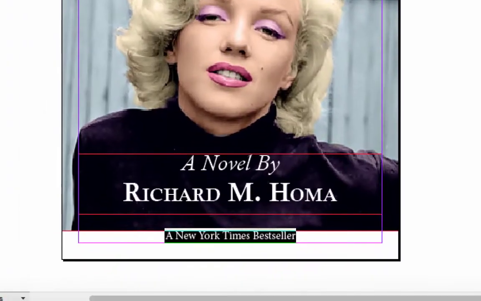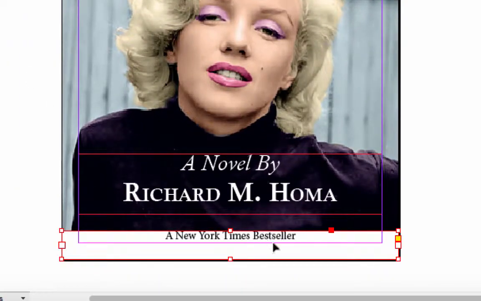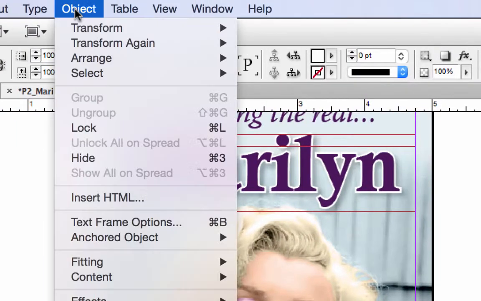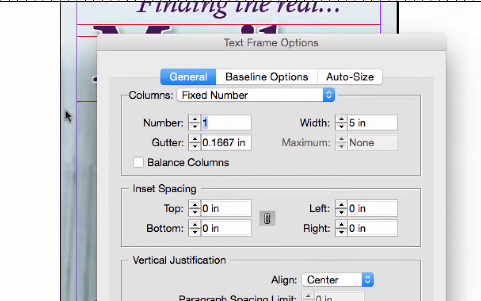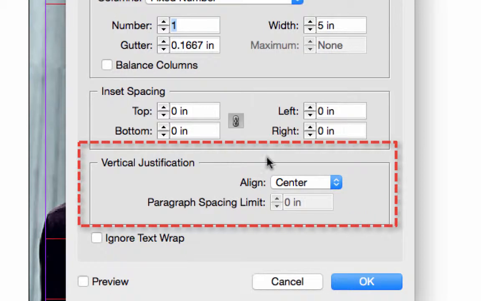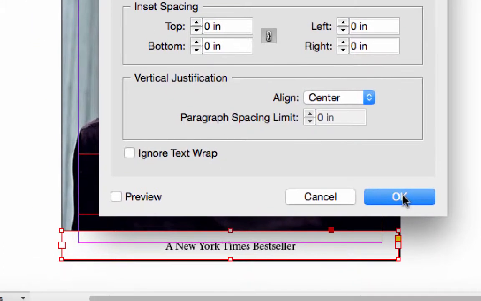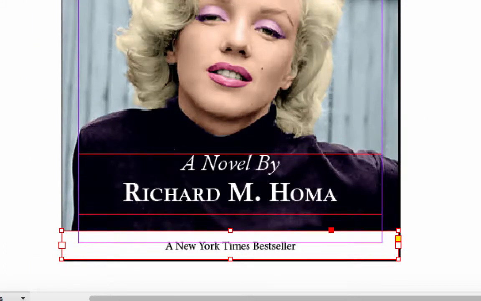Now to center it up and down, you can see by default all the text goes to the top of a text box. There are icons over here that I could use to center it in the middle, but just so you know where that is, it's under Object, Text Frame Options. And they have an area here called Vertical Justification, Align Center. Seems like a lot to get to just to center something up and down. Vertical Justification, Align Center. That's what it is. I'll hit OK. But there are icons in advance to do that.